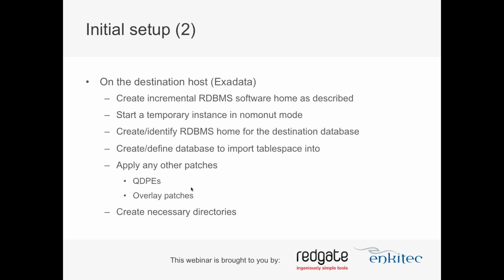Then on the destination host, you create the incremental database software home as described. So it is this 11.2.0.2 plus bundle patch 12 plus these overlay patches. Then you create a minimalistic P file, start the instance in nomount mode, and that's it.